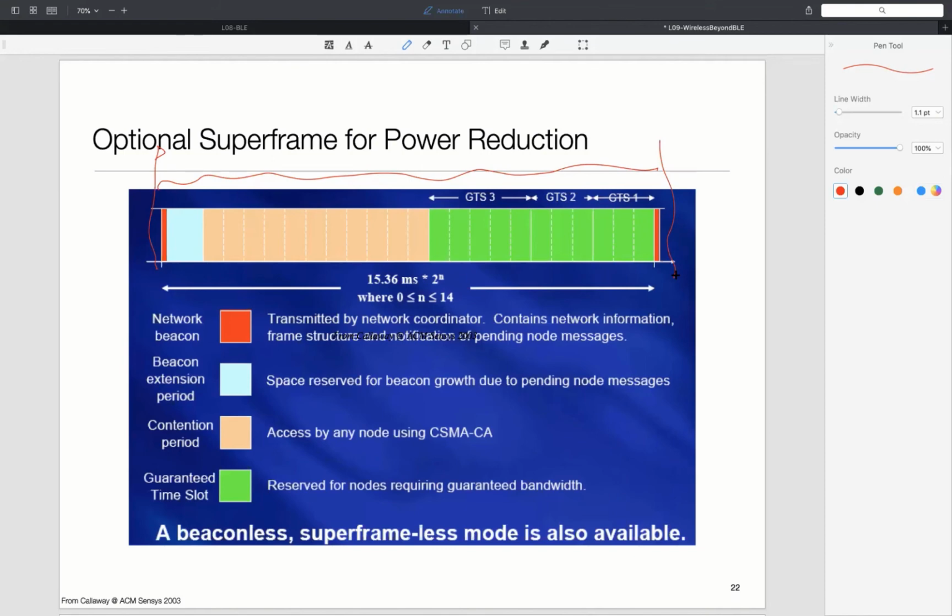At the very beginning of a superframe, there is a network beacon being sent. It's a special packet which has information about the network. If your new device wakes up, it will just wait on a particular channel. Is there a Zigbee network there? Is there a 15.4 network there? The beacon contains information about the network. It also contains information about what else is in that frame.